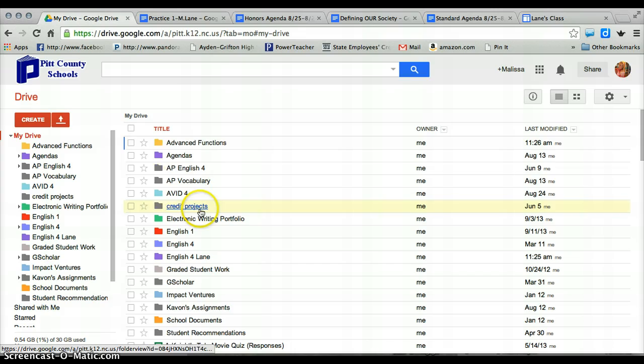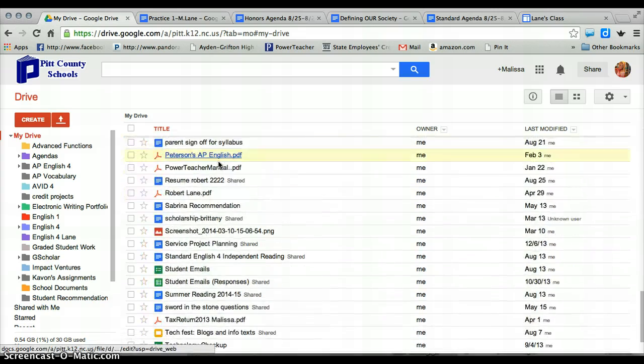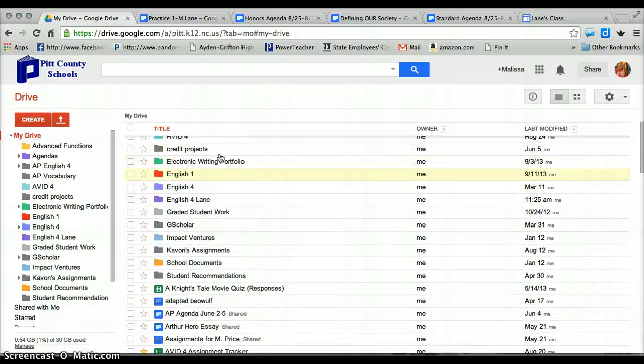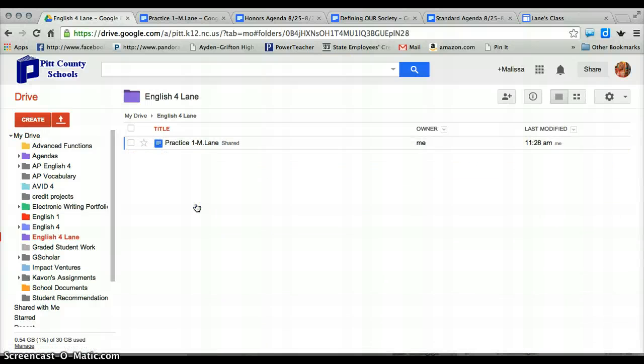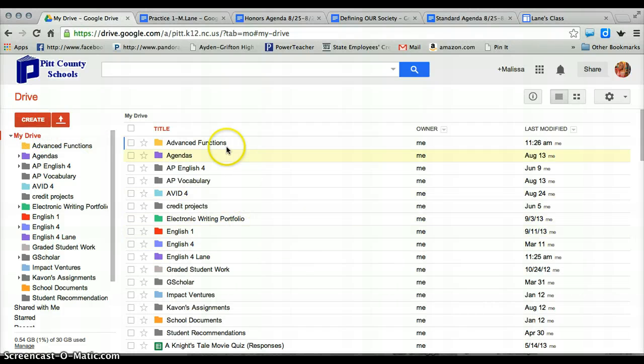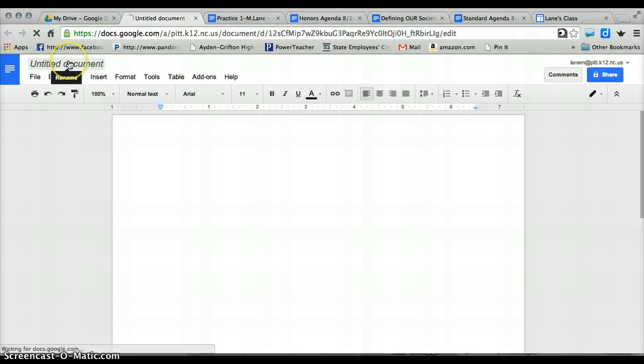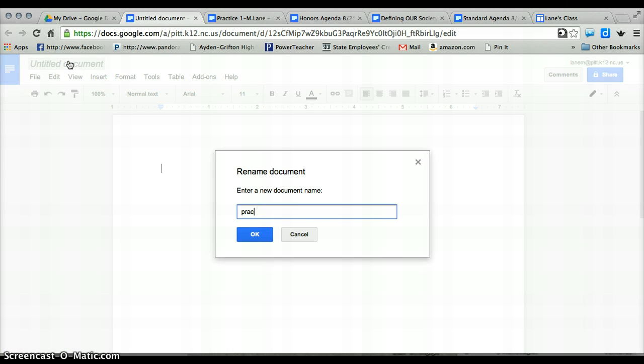If I click back to my drive, I don't see that document just hanging out here with all these random ones. I have to click right in that English 4 folder to make sure that it's there, okay? If you don't want to go through the folders and you just want to log into Google Drive and instantly create a new one, you can do that. You can go right here, create a new document, and again, it's untitled. So we can say this will be practice 2, and I'm going to put my name on it.